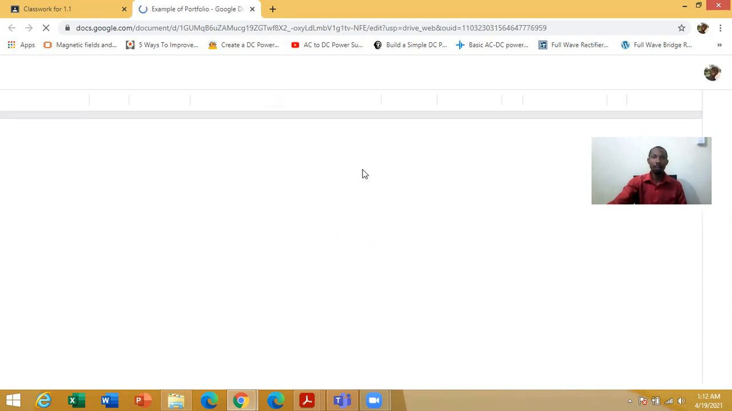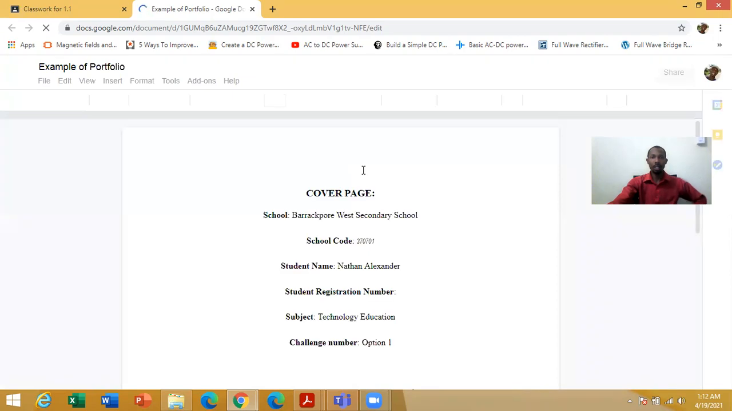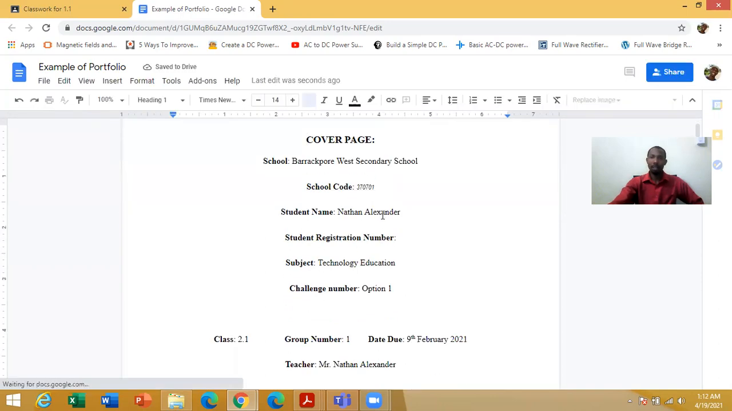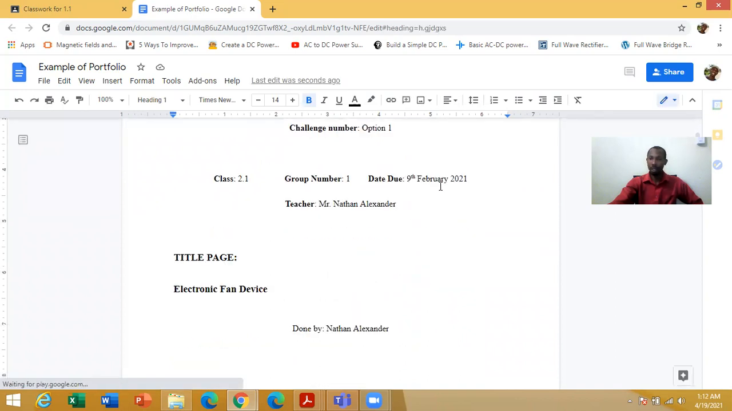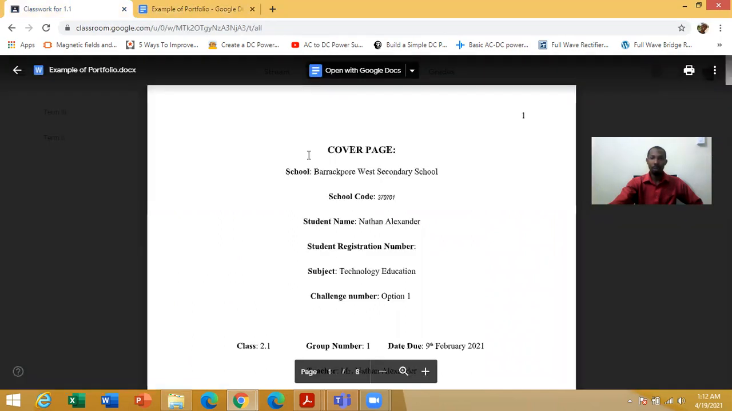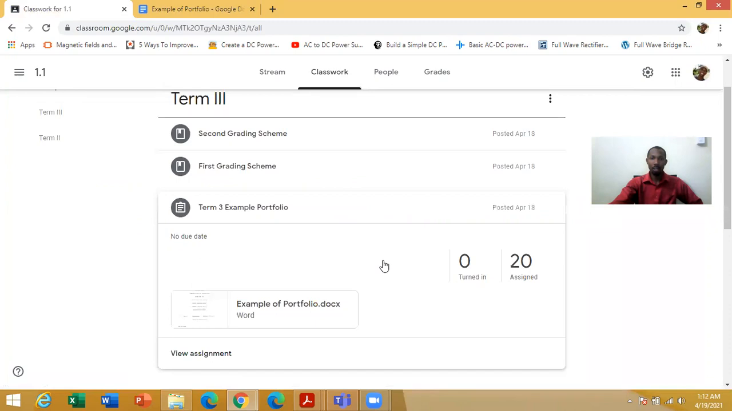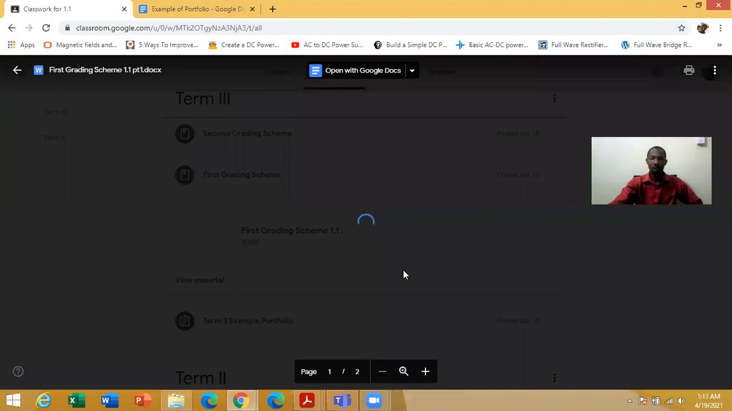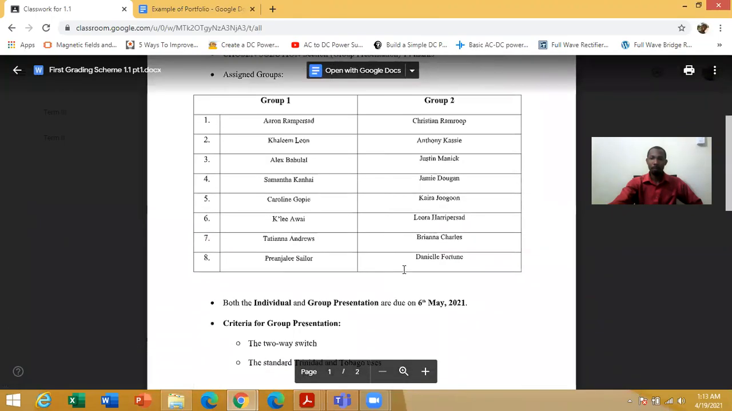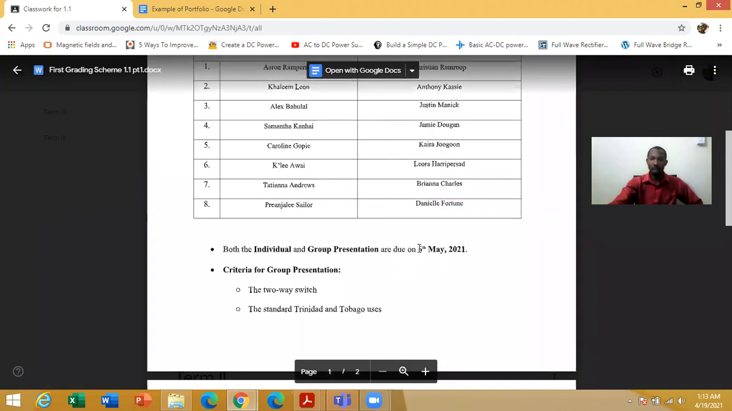Right? So just give it a little second to load up. Right? So this is the example portfolio that I did for you guys, right? And just as before, the cover page remains the same, right? The due date changes from February the 9th to, I believe, let me double check that. It changed to, all right, so the first grading scheme will display when the new deadline was shifted to the 6th of May.